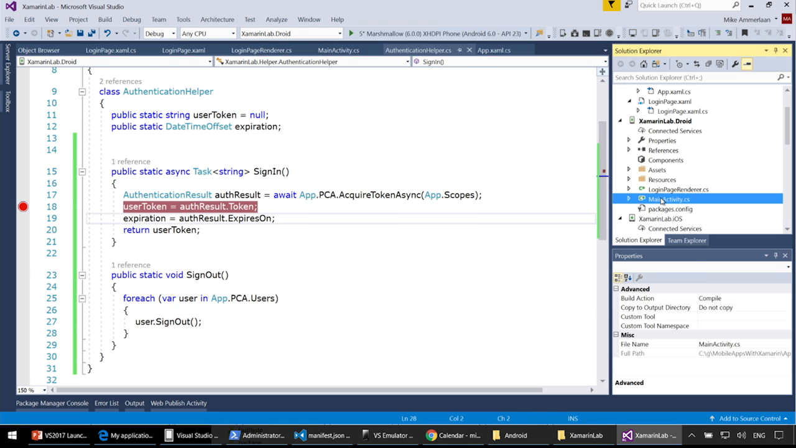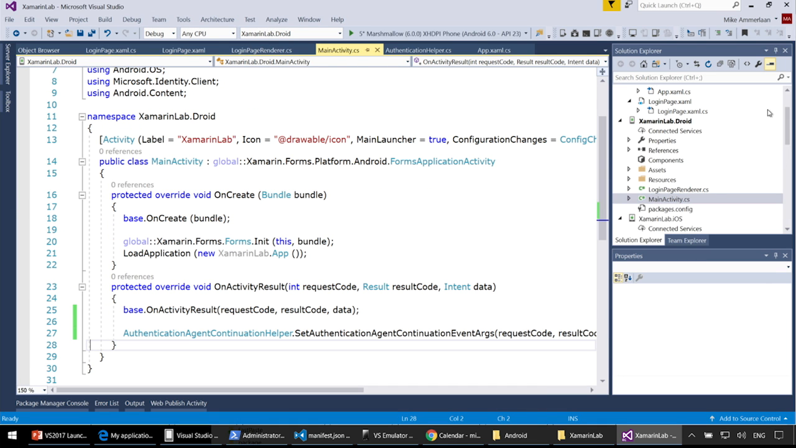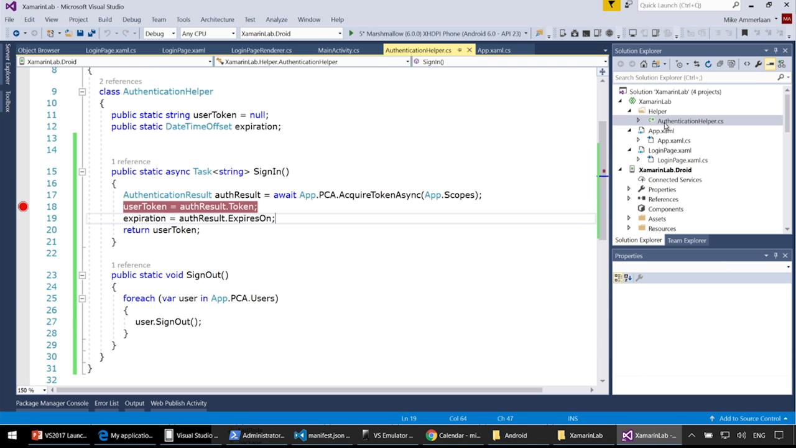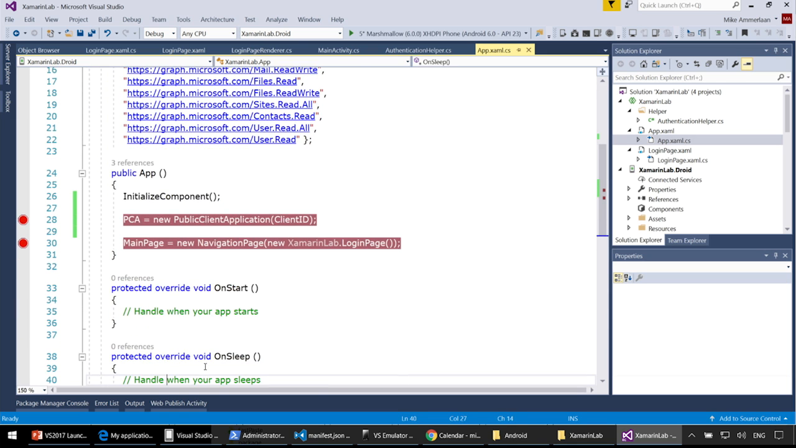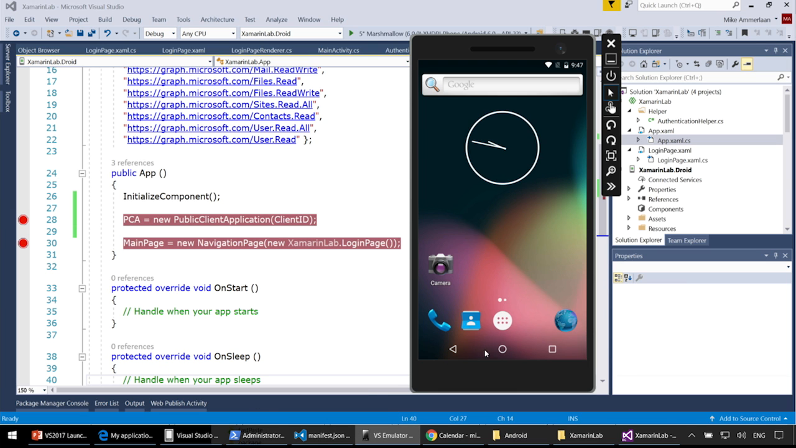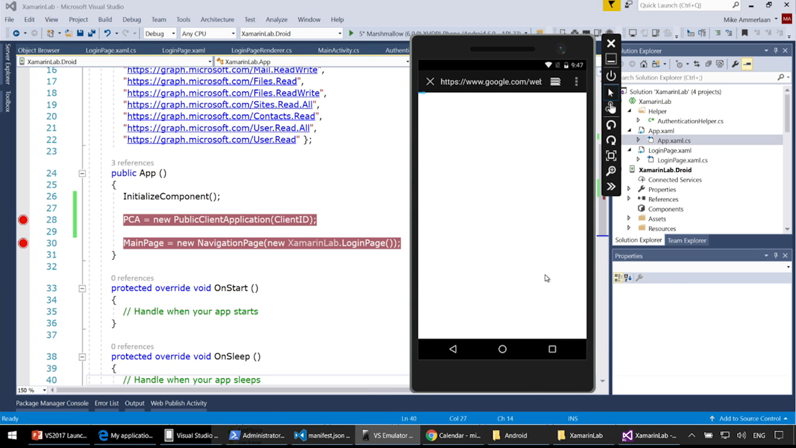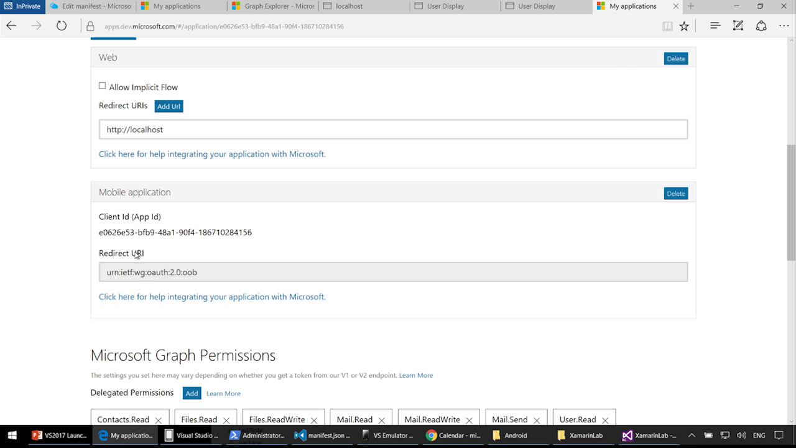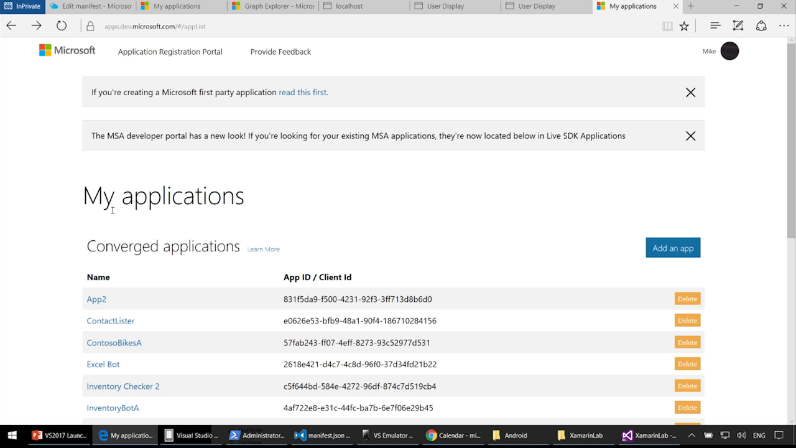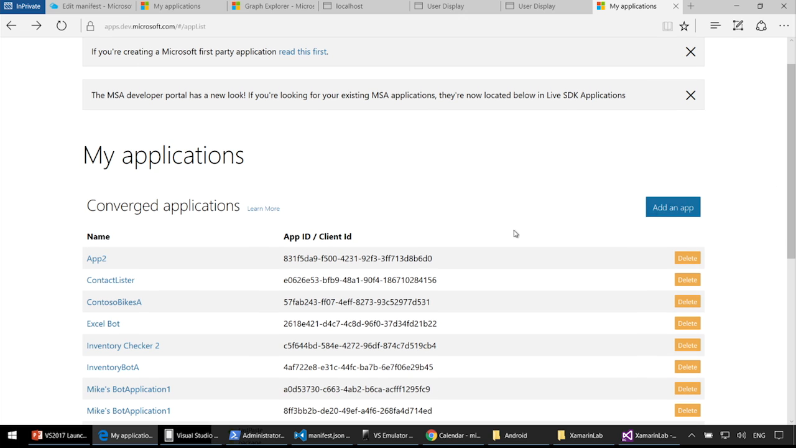Let me just try one other thing really briefly. Authentication Helper, app.xaml.cs. Hopefully I pasted it in correctly, like so. Let me just check to see that this has access really briefly. It's got the internet working. Yeah, I think that's working. Well, maybe the one thing I might have not done is maybe I didn't quite register the application correctly for some reason.